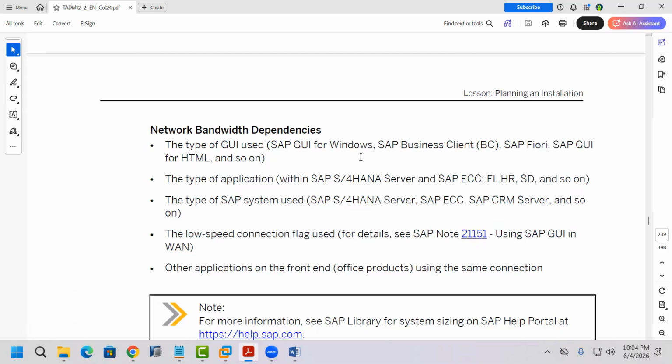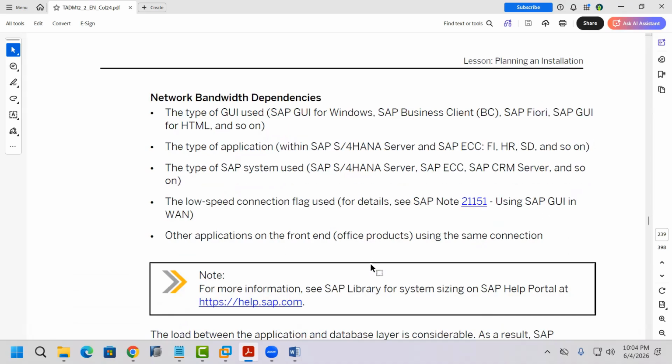Type of SAP GUI: SAP GUI for Windows, SAP Business Client, SAP Fiori, or SAP GUI for HTML. Type of application: SAP S/4HANA Server or SAP ECC. Type of SAP system: SAP S/4HANA Server system or SAP ECC CRM system. The low speed connection flag used, like that.